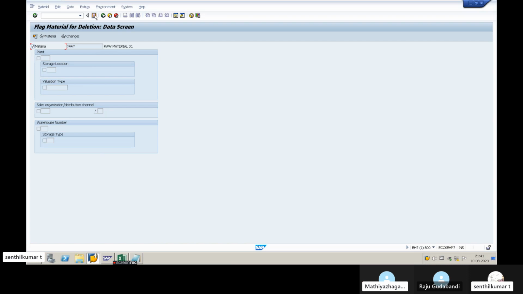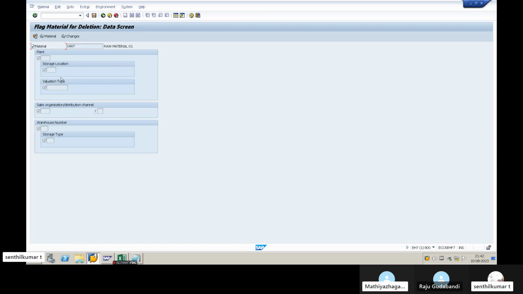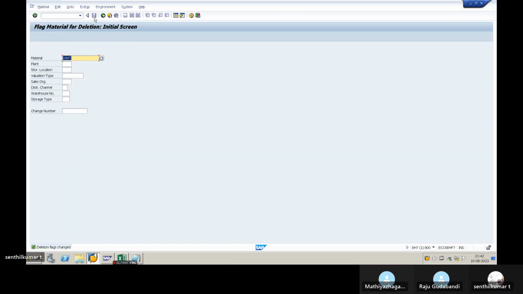Now I click enter. You can see all the checkboxes at the bottom are enabled, with the grayed out mode, which means it will be applicable to the entire plant, the entire company code. It will block the entire plant. I save, and the deletion block is changed. If I want to remove it, enter the material code, press enter, uncheck again, press enter, and it is removed. Then save.